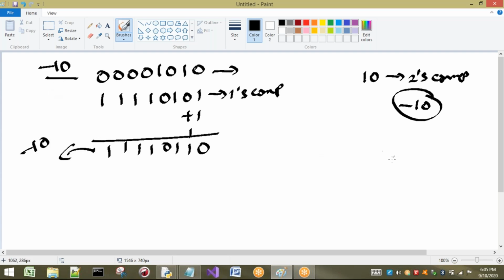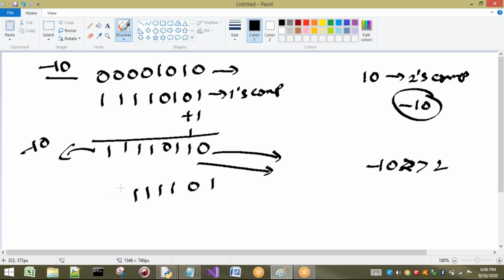Now what do I have to do? I have to shift this number right by 2 bits. So 2 values will be shifted out, and finally the value will be 0 1 1 1 1 1. Here, what value do we have to include? The sign, that is negative. So this is the value that is generated.